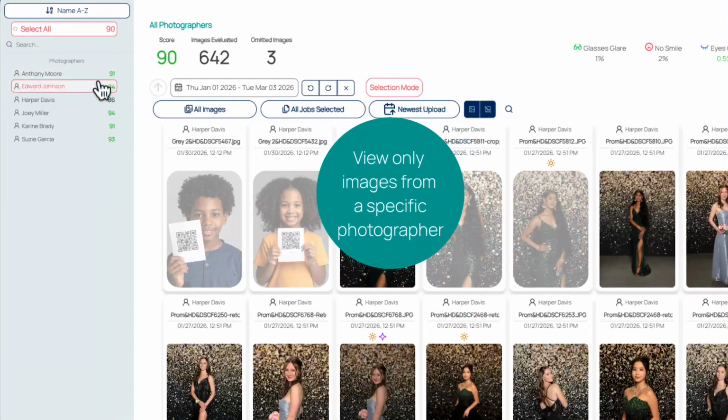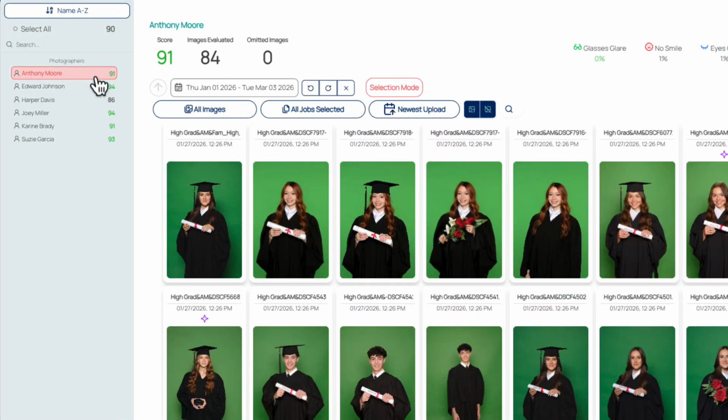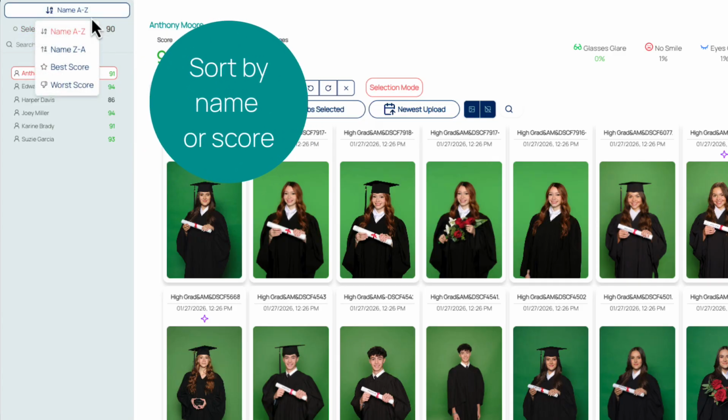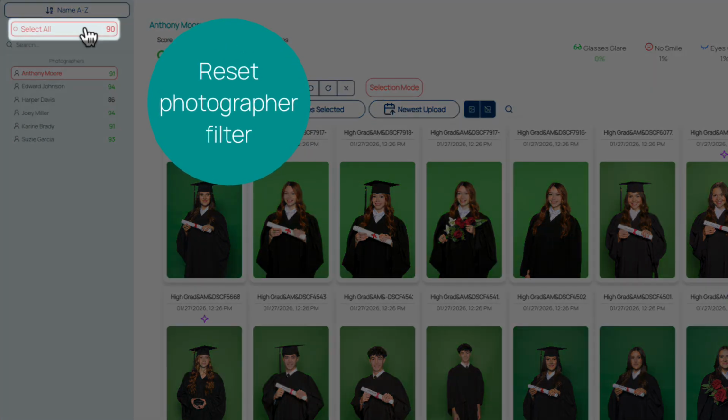To view only the images taken by a specific photographer, choose a name from the photographer's list on the left of the gallery. You can sort your list of photographers by name alphabetically or by score. Click All to reset the photographer filter.